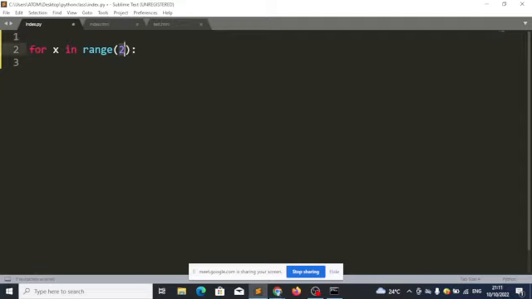For instance, if I say print hello, and I run this code, it's going to show hello 3 times. Is this 3 now? 0, 1, oh, 2 times. Sorry, 2 times. Let me say, you know, the range 3 is like this: 0, 1.